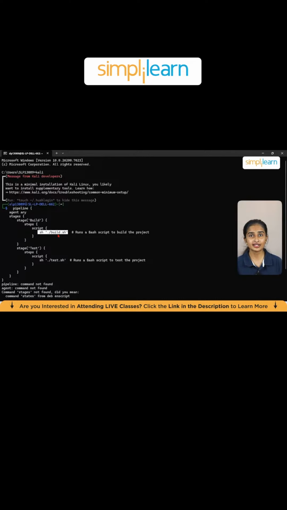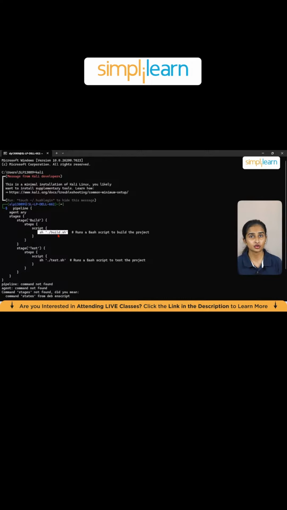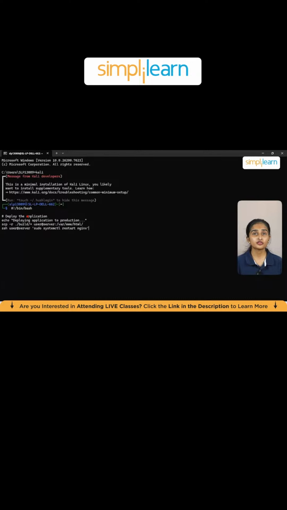So after successful testing, you can use a shell script to deploy the application to a production or staging environment. So here is a line of code which does the same. So this script uses the SCP to copy the build files to the server and then restarts the Nginx service using systemctl to apply the new deployment. Now we shall move on to integrating scripts into Jenkins and Git.